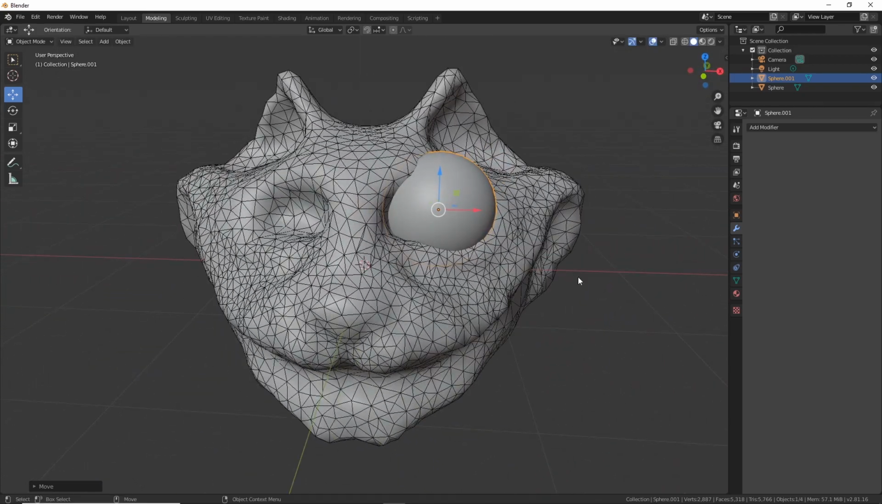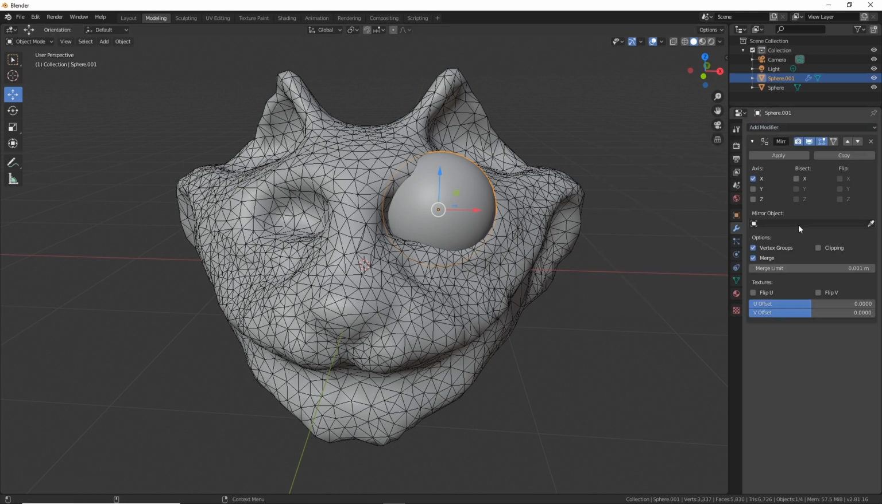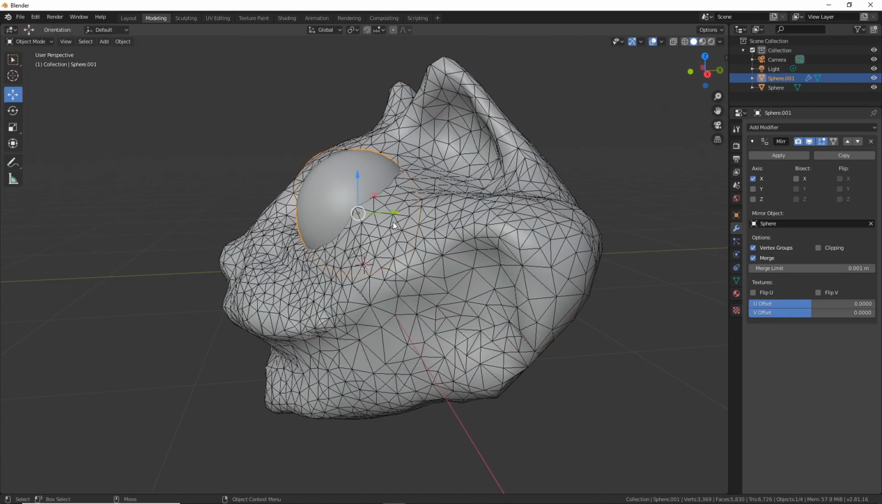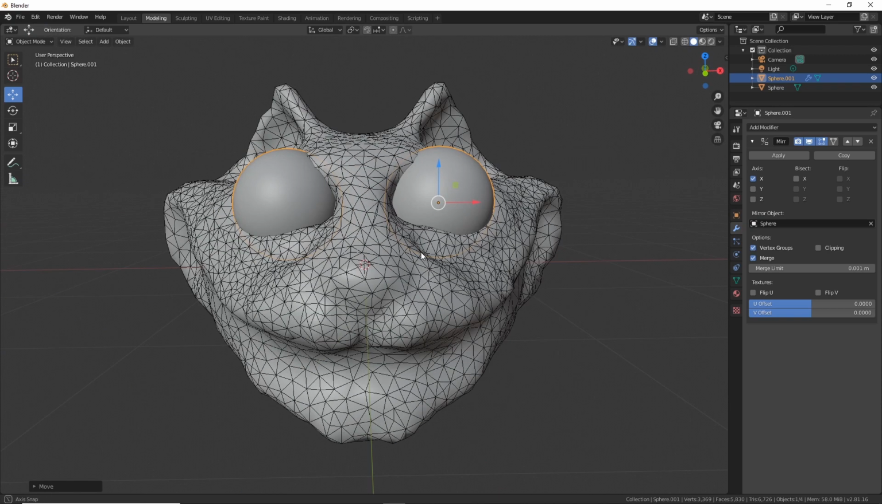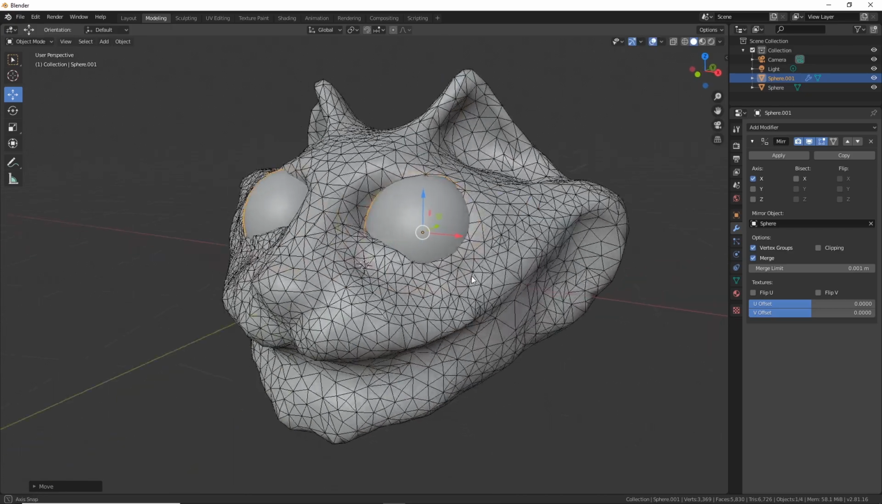But one of the things we want to do is make sure that it's symmetrical. So we're going to add a modifier. It'll be mirror. And then we're going to mirror it across the actual cat head, so that we get a second eye in a different position. And then we can just position these where we want them. Probably a little lower. Yeah, something like that.